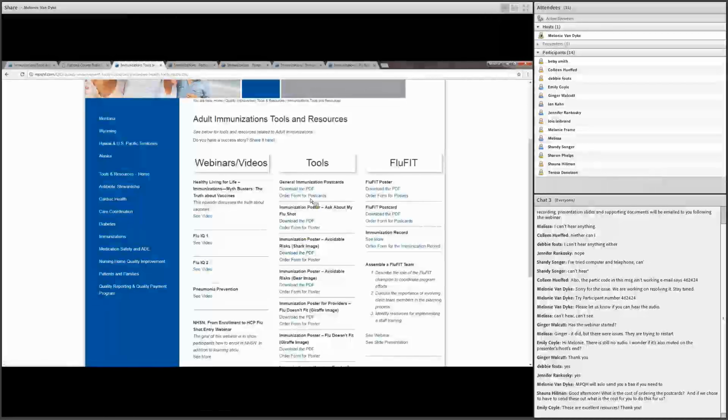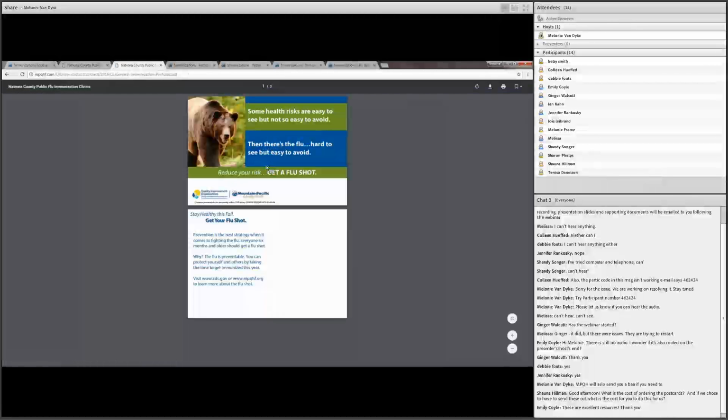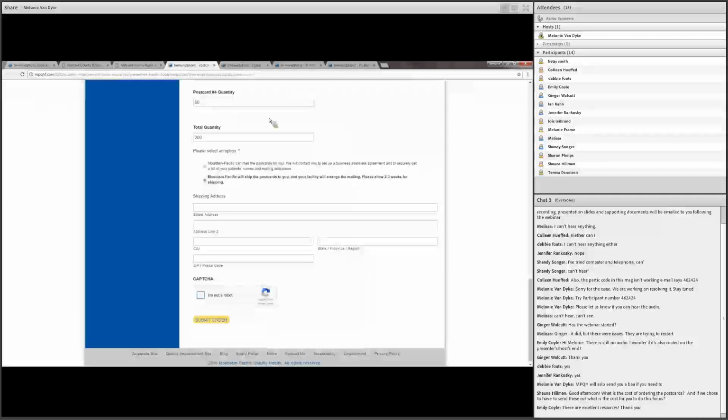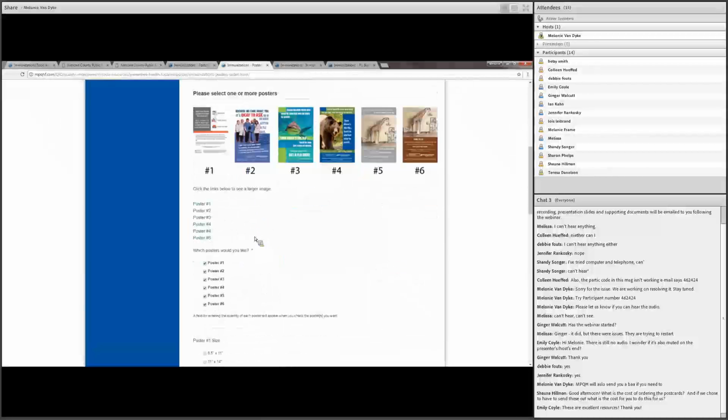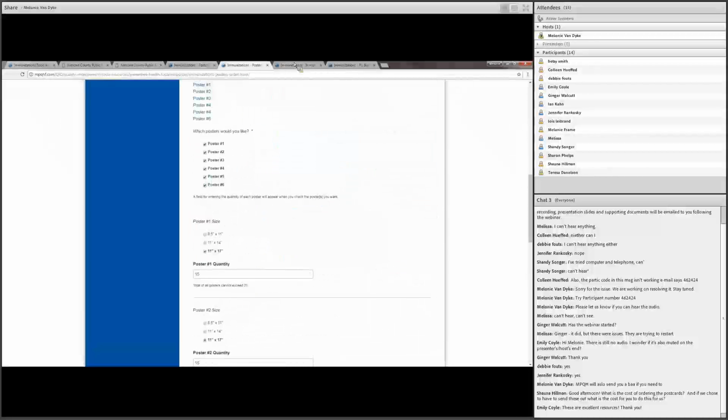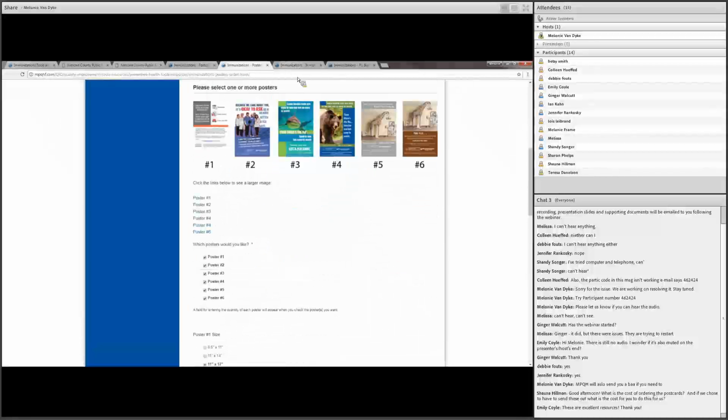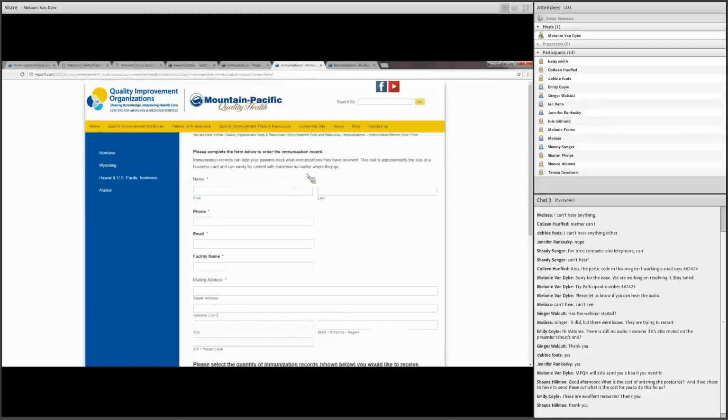Yeah, so like Amber was saying, you can download that resource right on the Tools and Resources page. It just says download the PDF, and then you can click there and access that PDF right there. So posters, we do have a quantity limit of 75 per facility, but reach out to us if you need more, and I'm sure we can talk about that.